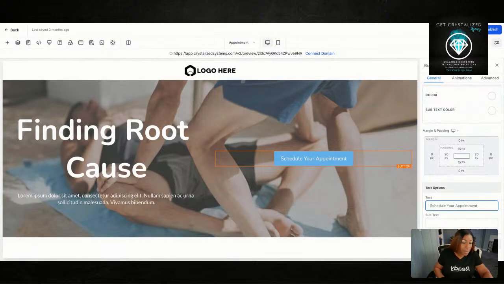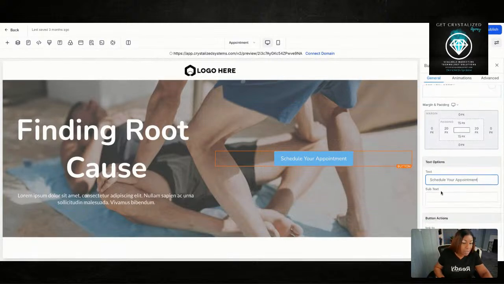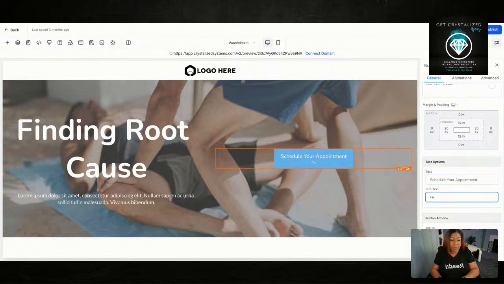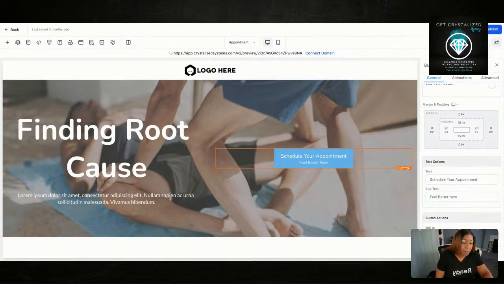So here, what we're going to say, schedule your appointment. Okay. And then right here, the button action, you can have subtext here. Maybe say feel better now or something. And then you can tell it what to do. So like I mentioned, you can click the button and it opens a pop-up, and the pop-up has a questionnaire that they fill out to give you some additional information that you might need for an appointment. But you also can just go to website link.